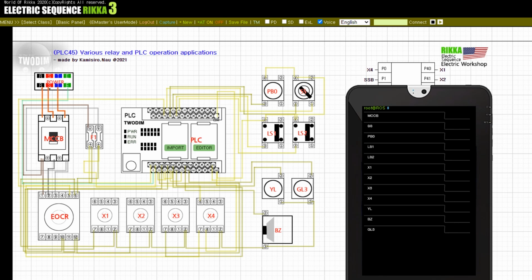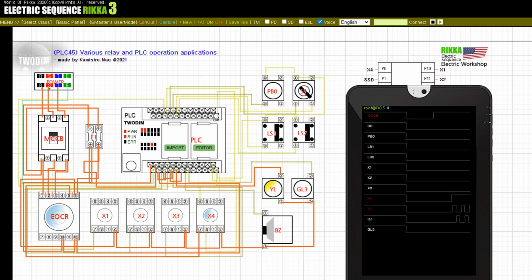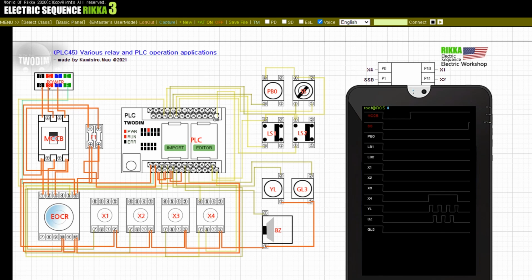Input on, wiring breaker. Overcurrent relay trip generation. Overcurrent relay trip release. Input on, SS. Press the button, PB0. Release the button, PB0.